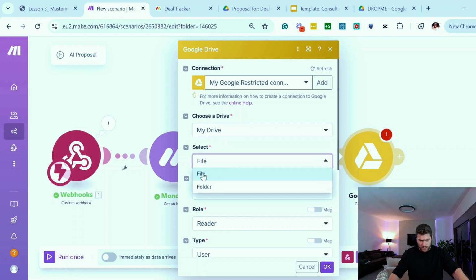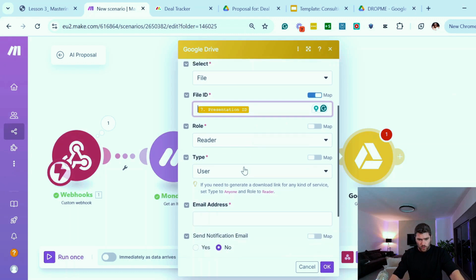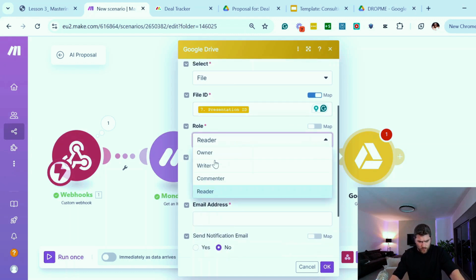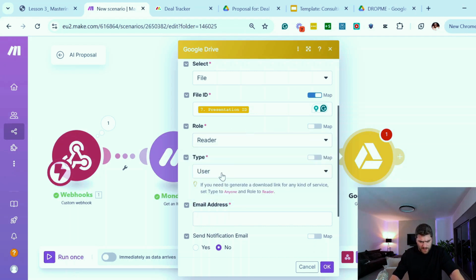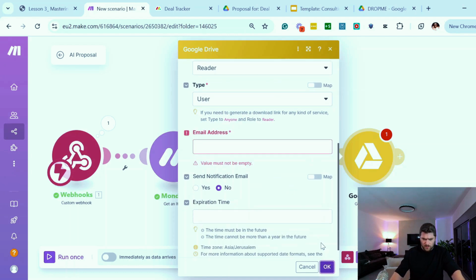I'm going to click here, File, and then under File ID, I'm just going to choose from the Google Slides the file I created. So I'm going to click the presentation ID. Then under Role, I'm just going to keep it as Reader. We can choose what is going to be the role of the user that uses this file. And under Type, we are going to choose that as well. And that's it. So let's click OK.